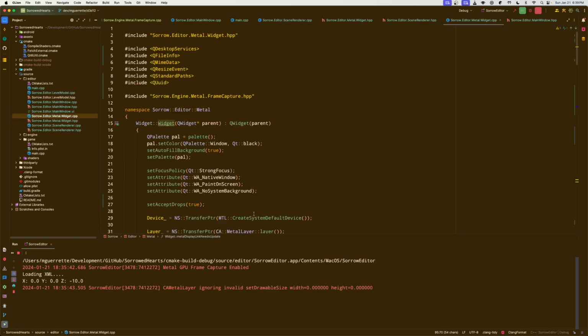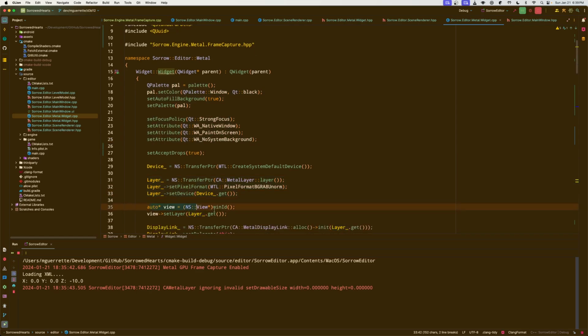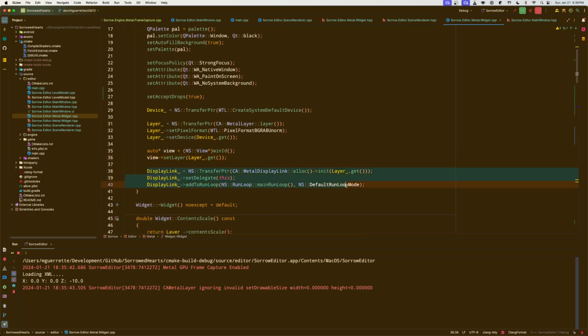or a refresh. Here in the constructor, that's where I set up and tell Qt we're a native widget, so don't do any rendering or paint engine shenanigans. Just let me handle everything. Then I create a Metal layer, set it on the basically vanilla NSView at this point, and then I set up a display link and add it to the main run loop.